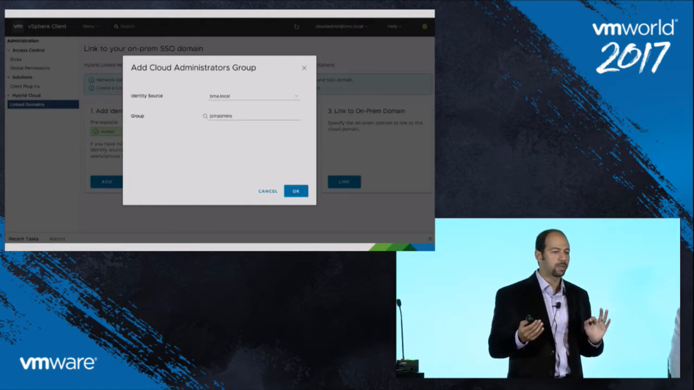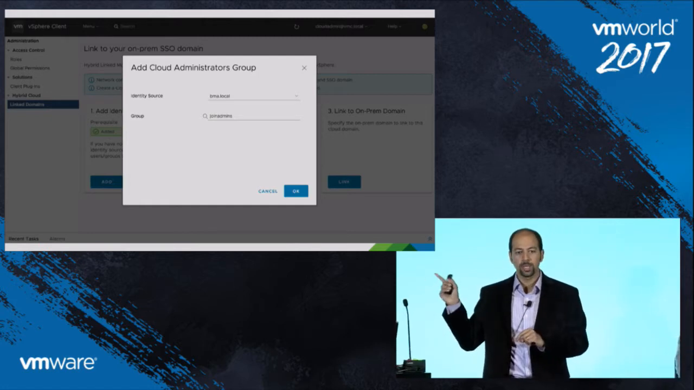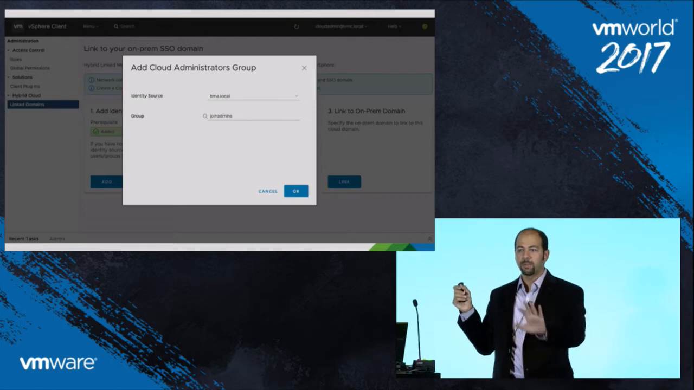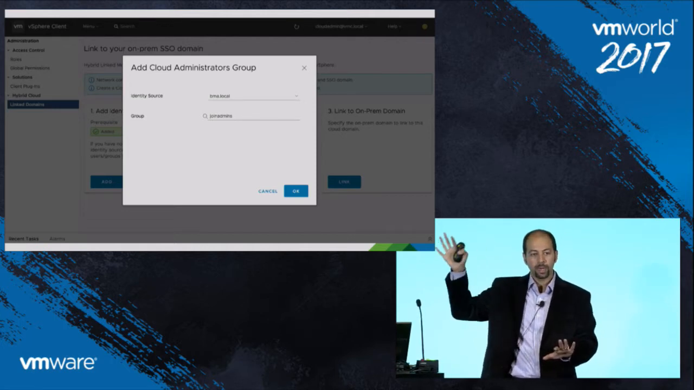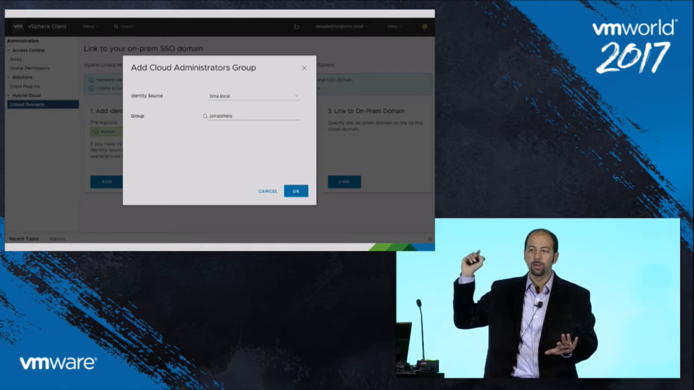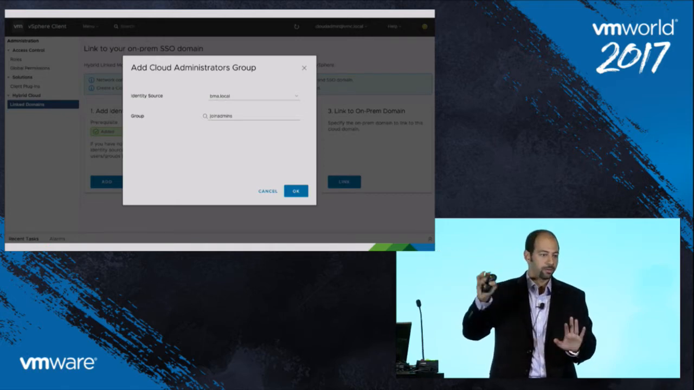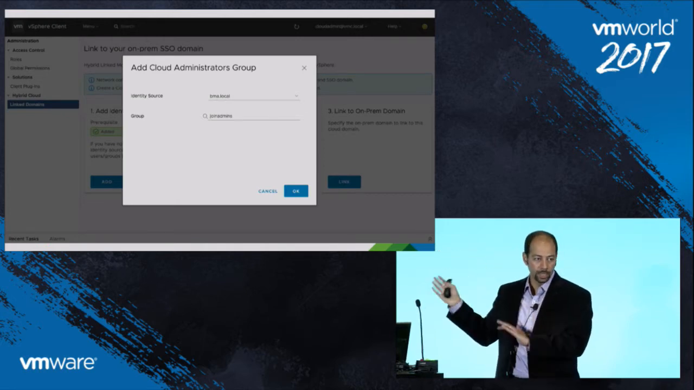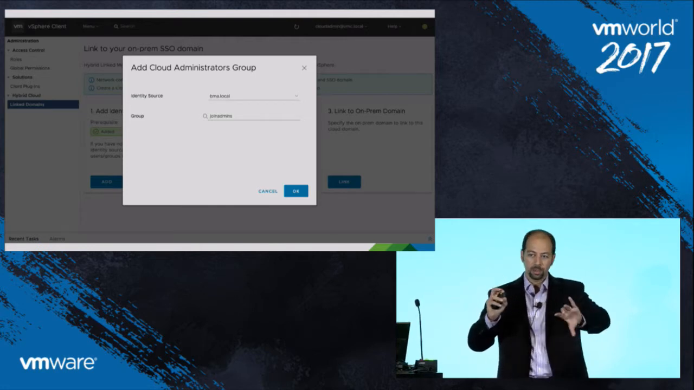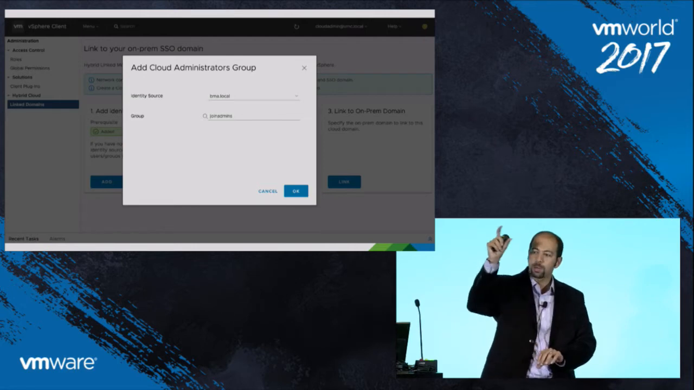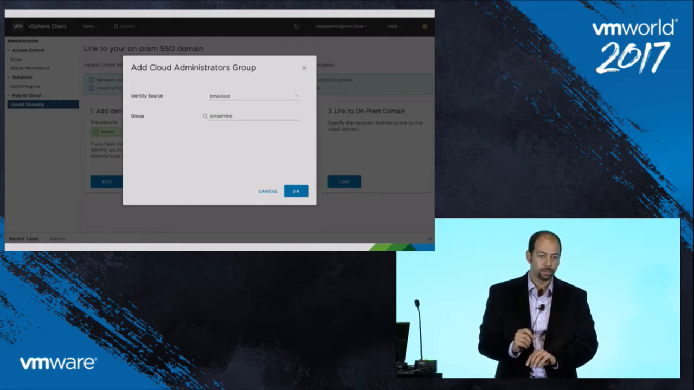So now, just to think about it for a second, let's say this group that you chose was administrators on-premise. Now you made that group cloud admins in the cloud. So when you log in with any one user from that group, post-linkage, you would have full administrator privileges on the on-premise vCenter, cloud admin privileges on the cloud vCenter. Make sense?